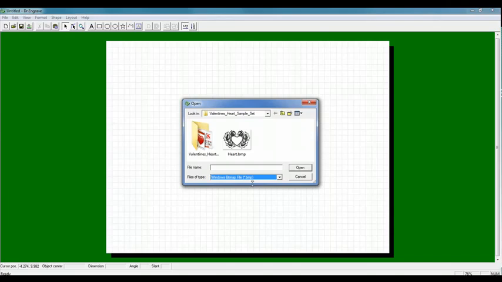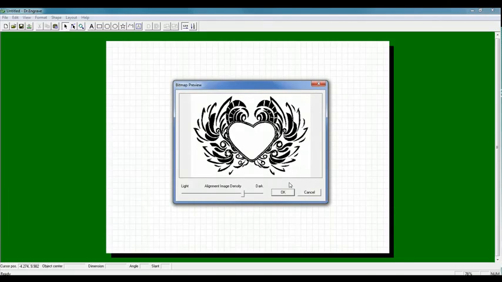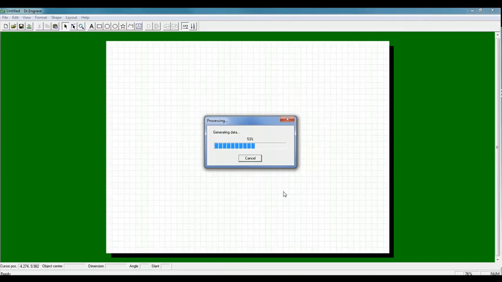Once we select that format, we can select the graphic that we want to import, click Open, and this will bring up our vectorization window, which is called Bitmap Preview. In the Bitmap Preview, we can adjust our slider bar to decrease or increase the density of our image. Once we have the image adjusted to where we want it, we can simply click OK to perform the vectorization.